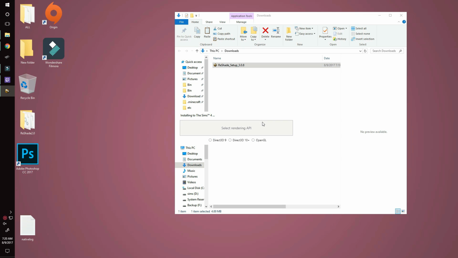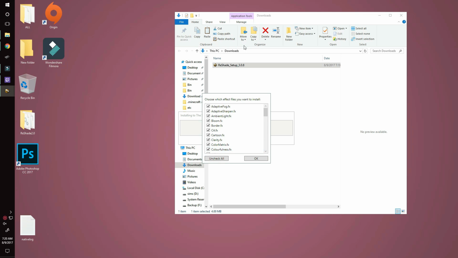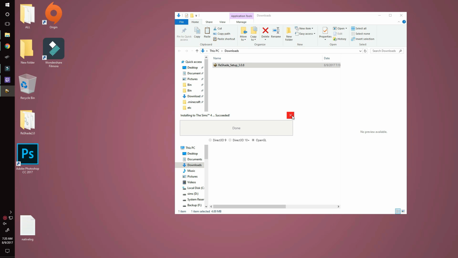So left click, double click on that, whatever you need to do, and it says select rendering API. I always do OpenGL because that is one of the best graphic options. It has unlimited frames per second and that kind of stuff, so I always do that, and it comes up with this prompt: choose which effects you want to install. Make sure every single one is checked, or some presets will not work, and it is done.